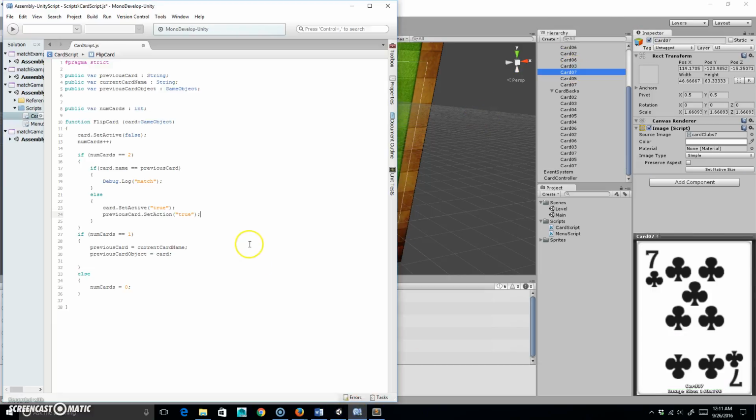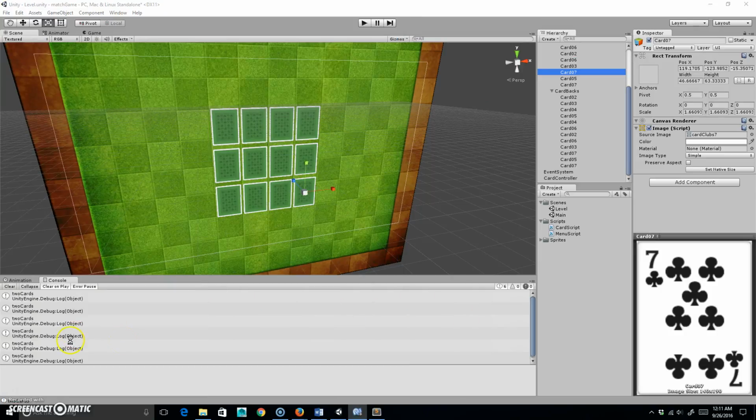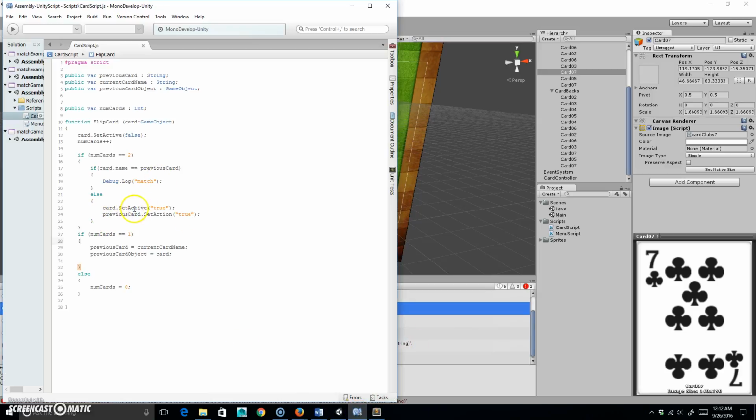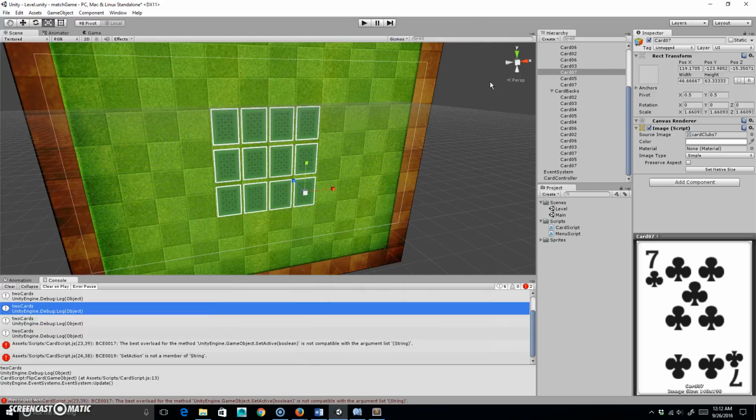All right. Oops, back over here, and I'm going to Control S to save. I'm sure I'm going to get some weird error. Okay, I got two. So best overload method, blah, blah, blah. It's not compatible with argument list. So it says 2339. So it says the best overload for the method is not compatible with the argument list string.